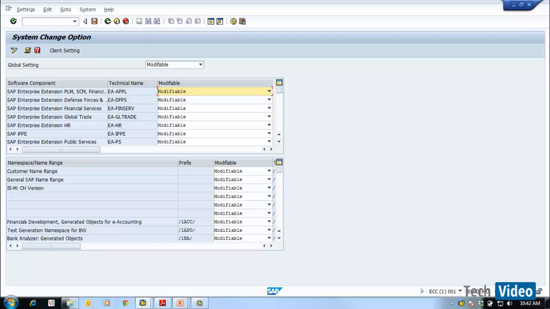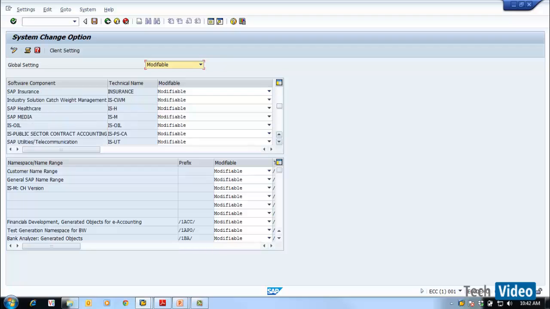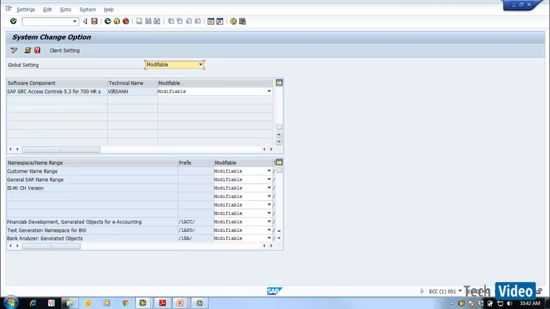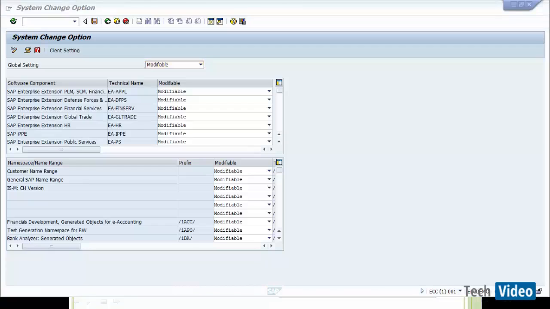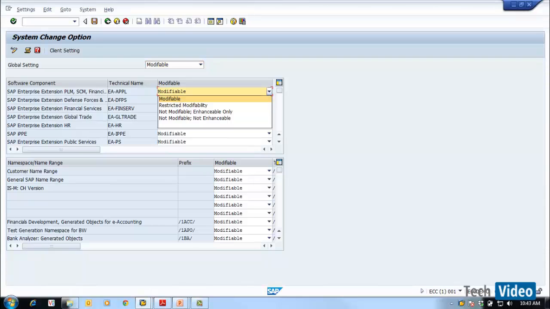You can see here the software component name as well as the technical name. This is application, this is for defense and force, and like this you have HR, PS. For different components we can specify it here. So all the components which are available in the system are already available here to specify the status of each component.